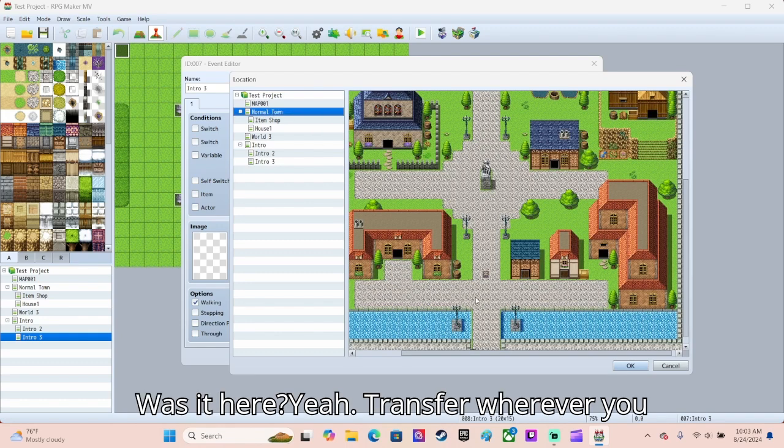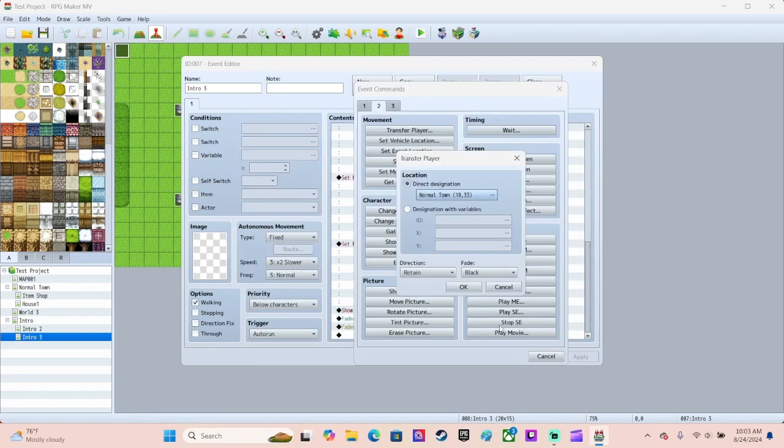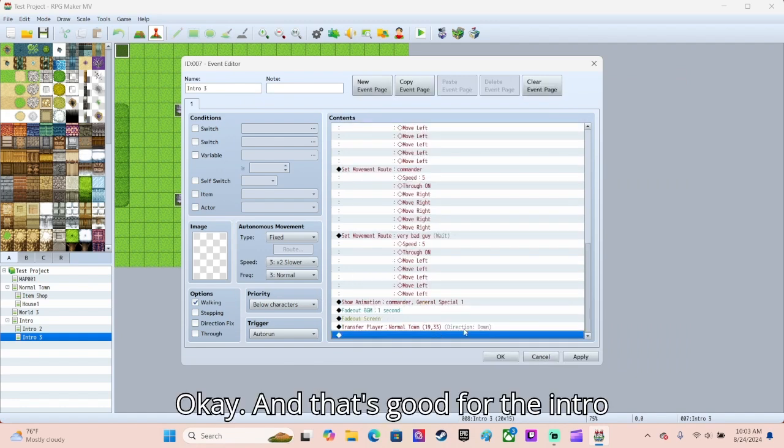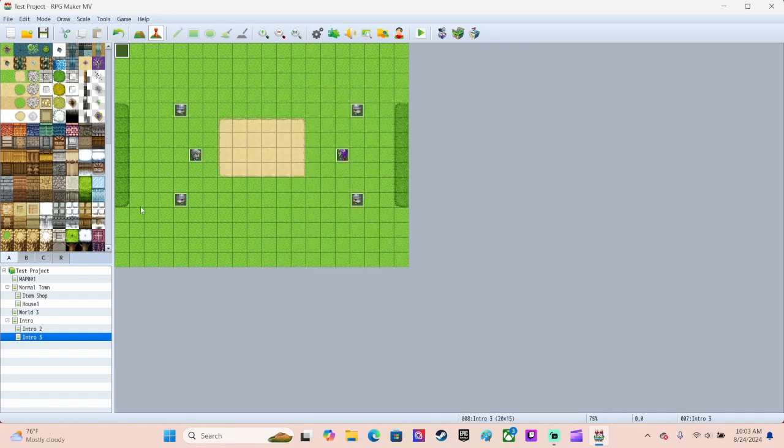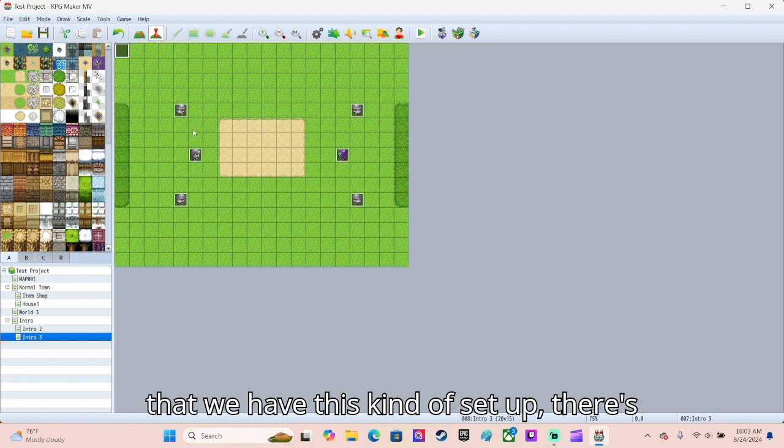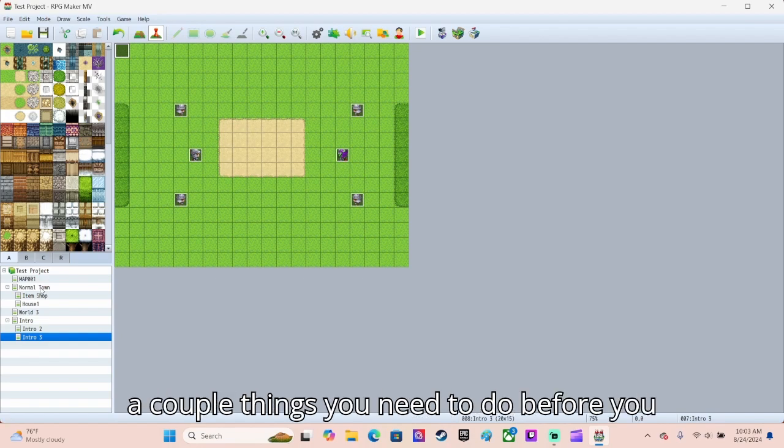Was it here? Yep. Transfer wherever you want him to go, and we're going to make him face down. Okay, and that's good for the intro scene. Now that we have this kind of set up, there's a couple things you need to do before you actually go back into it.